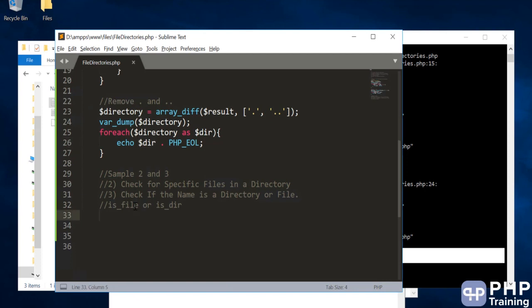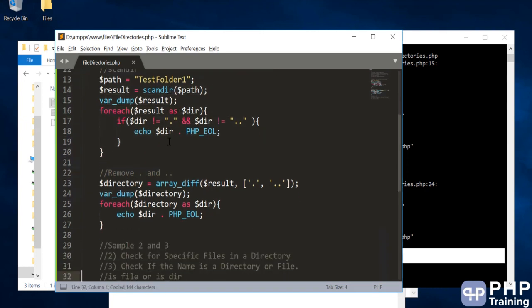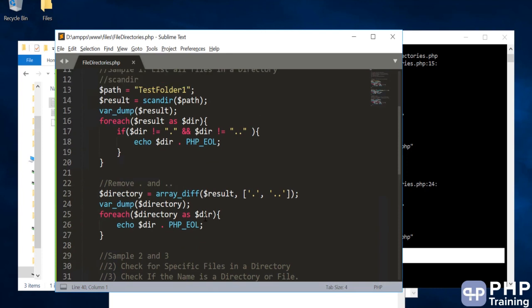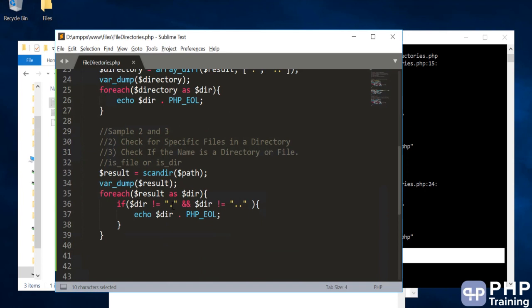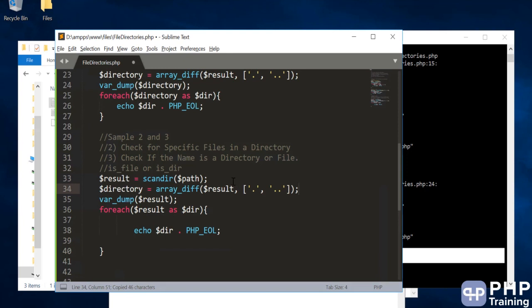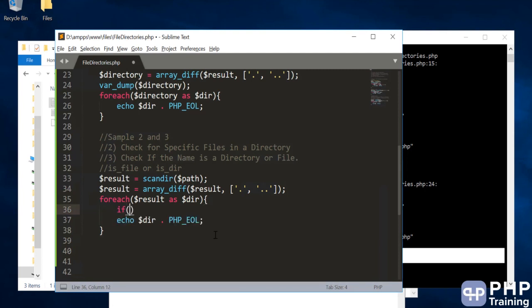Okay, so now we copy paste the code here, and then the path we are saying it is test folder 1, right? And then we are trying to remove all the dots from here. Obviously, maybe what we can do is we can use this and then we can remove the dots. So now you can actually check whether the returned value is a folder or a file.